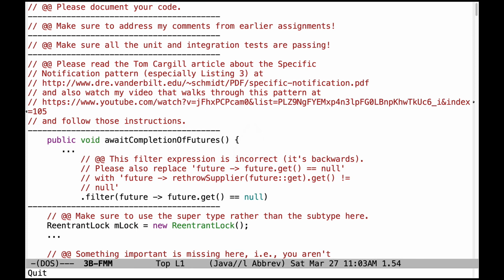This is one of the more complicated assignments, arguably the most complicated assignment, although 4B has also got some interesting things in it as well, where we do StampedLock. But what you need to do is, again, go back and read the Tom Cargill article, look at listing 3, walk through or rewatch my video description of how all this stuff works, where I visualize how it works and describe it verbally, but also make sure that everything is passing the unit tests.